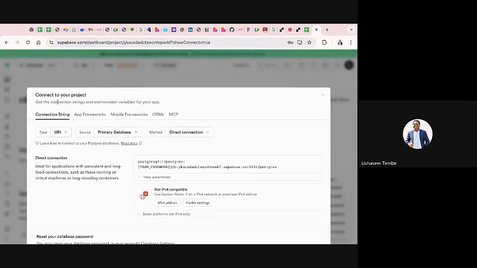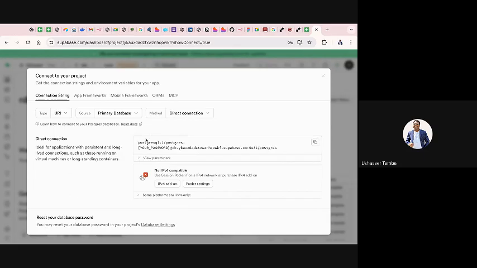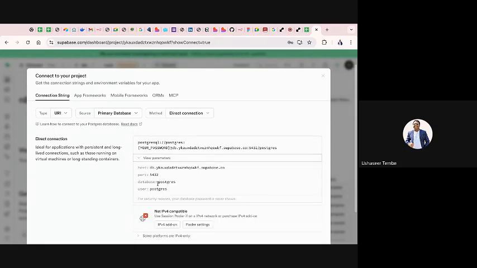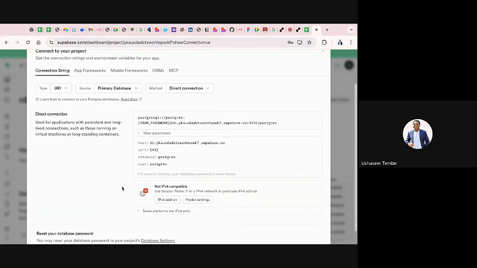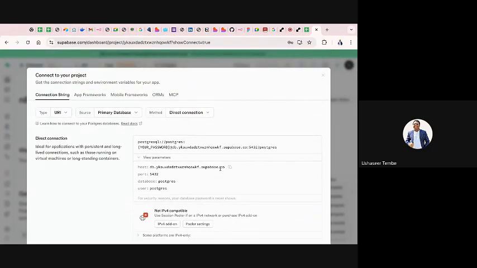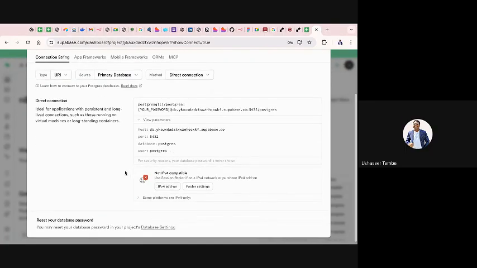You click on Connect. Once you click on Connect, it's showing the connection string, right? With that connection string, we have some parameters here, but we can't use these parameters. There's a reason why. The reason I will not be able to use these parameters is because of this error that's showing here. It's not IPv4 compatible.